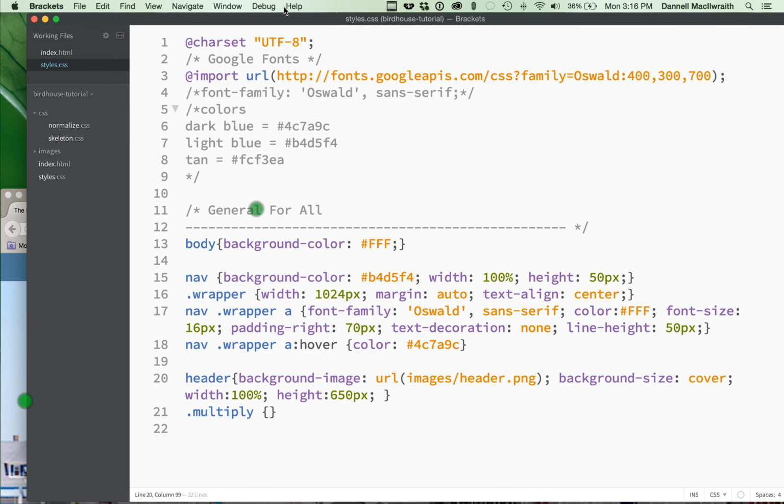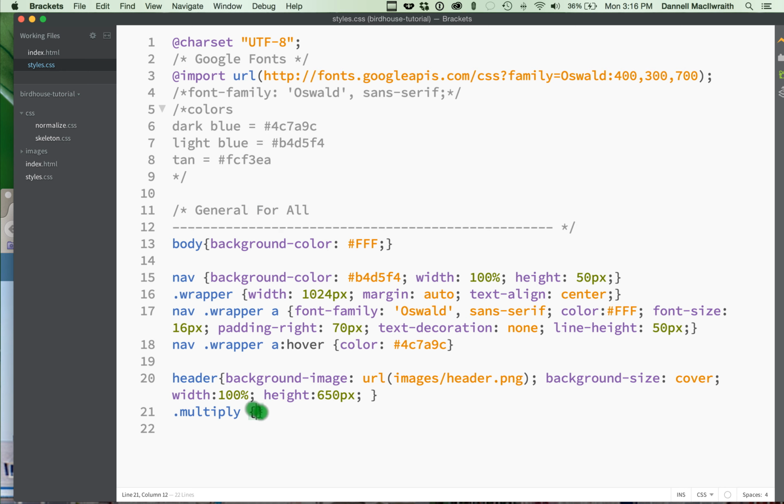We're going to come back here, and I'm going to do a little trick here at this multiply. You all have worked with multiply before in Photoshop and maybe Illustrator. That's what we're going to do right here. So this is a blending mode, just like in Photoshop. It's going to be mix, blend, mode, multiply.